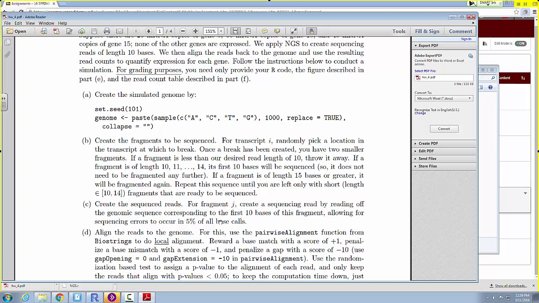Whenever I say this base right here is a C, I could be really confident that it was a C, or it could have been either a C or a G, so I'm really not sure. In which case, there will be some times that I make a mistake. I said it was a C, but it was really a G. So allow there to be mistakes. And in particular, allow for sequencing errors to occur in 5% of all base calls.